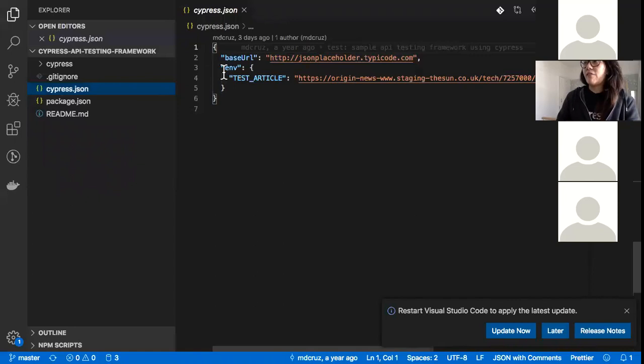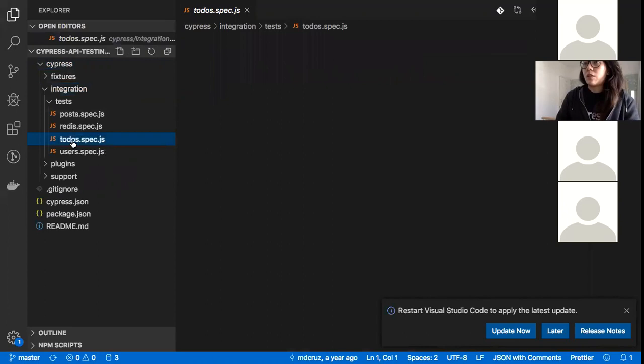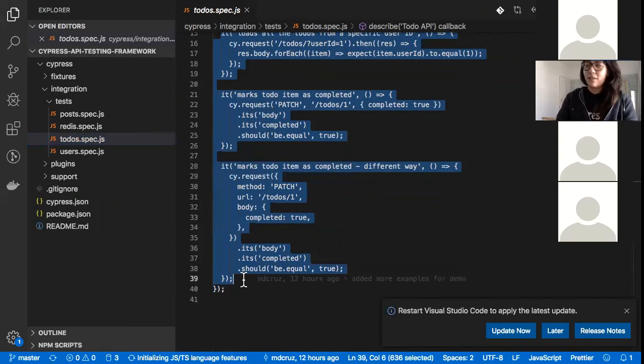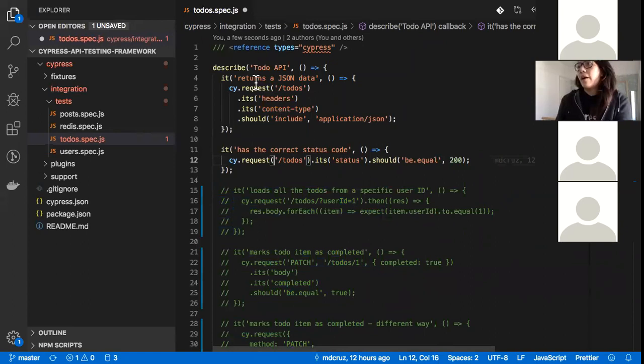I'll explain this environment variable here later, but first let's open our Cypress test integration and look at the to-dos.spec. I'm just going to comment out all these tests that I forgot to do before this, and then I'll walk you through all the different examples. Okay. Cool. So we've seen on the previous slide that this is our first API test example. Now, if we want to load the visual test runner, I'm going to run npx cypress open. Let me show you my terminal as well so you can see it.